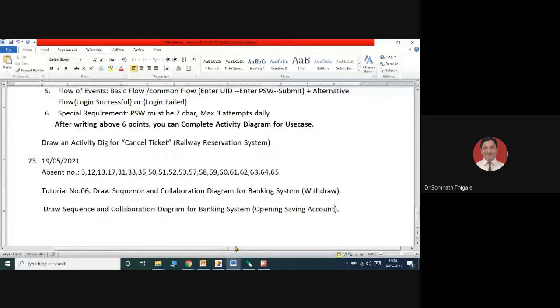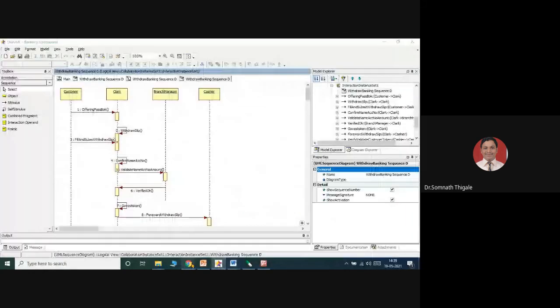Draw the sequence and collaboration diagram for opening a saving account. You take any bank, for example State Bank of India, and with respect to State Bank of India, complete your assignment. We'll take a pause here.